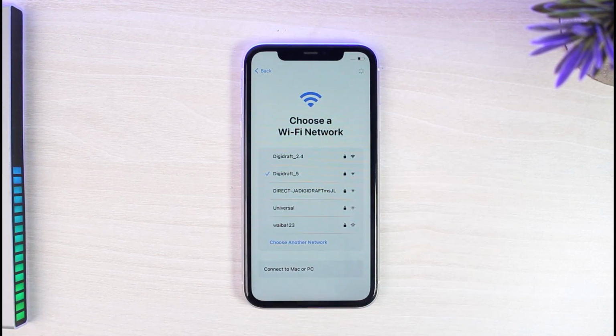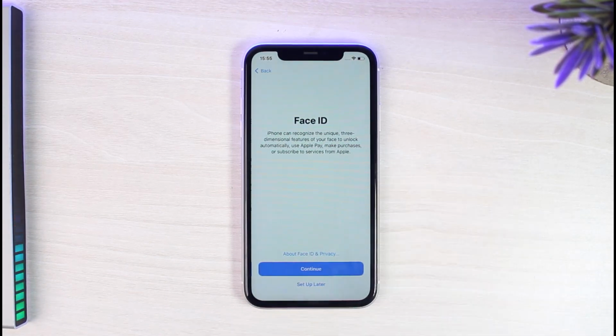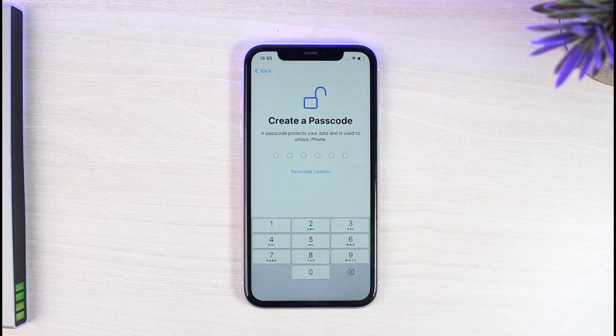Now once you've set up a Wi-Fi, it will take you to the next page, where it will say it may take a few minutes to activate your iPhone. So simply be patient and wait for it to complete. Now once you've done that, tap on the option continue. After that, if you want, you can set up your Face ID, but if you don't, you can simply set it up later by tapping the option set up later.